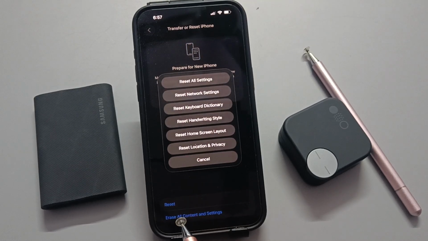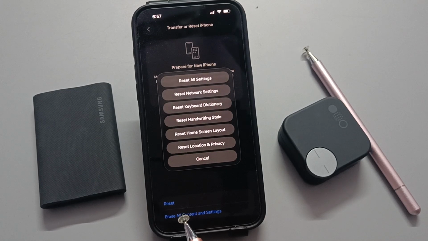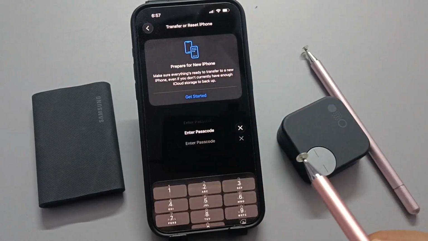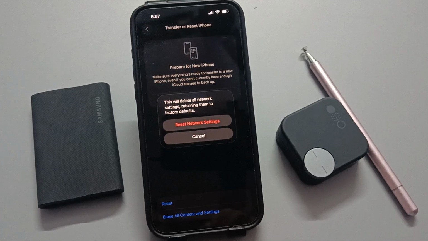So here you can see some reset options: reset all settings, reset network settings, reset keyboard dictionary, reset handwriting style, etc. So from here, to fix the network problem, select the option reset network settings. Now here enter your screen passcode. Tap on the option reset network settings.